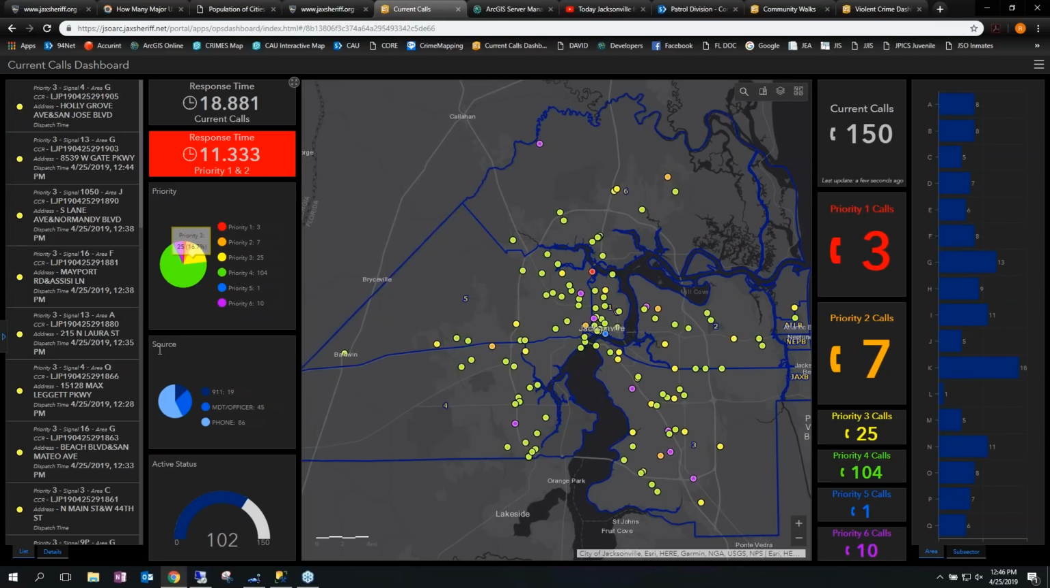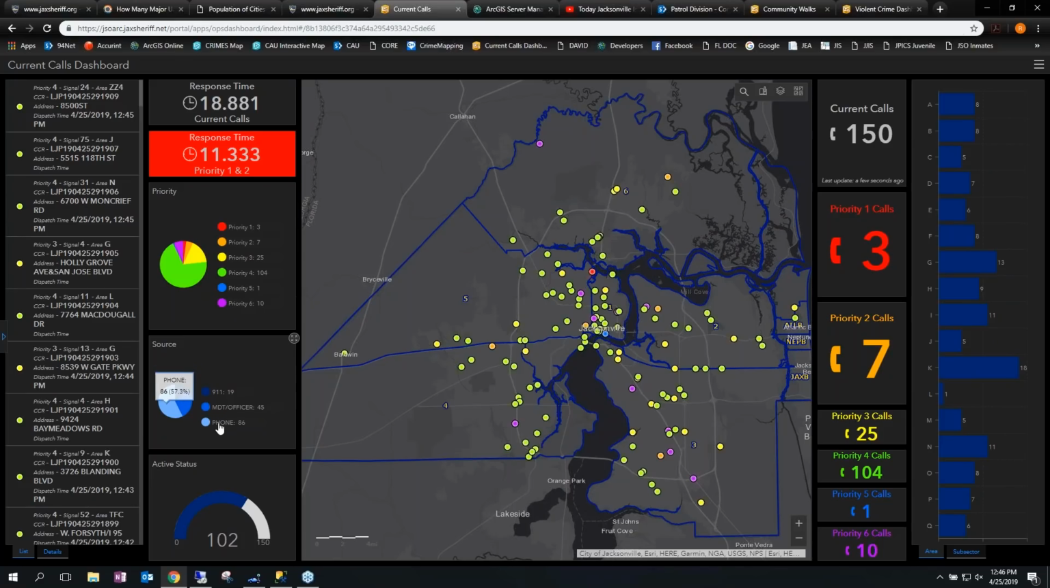You can also break it down by the source of the call. So if you're looking at only 911 calls, you can do that here. Or if you want to see only officer-initiated calls or only those coming in through our phone lines.